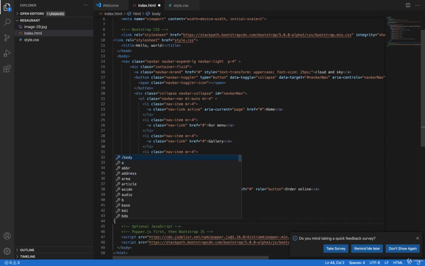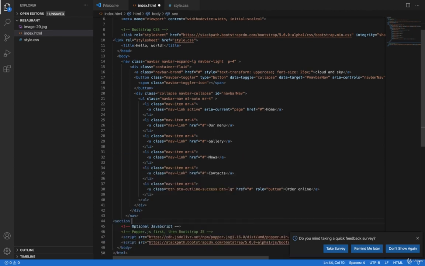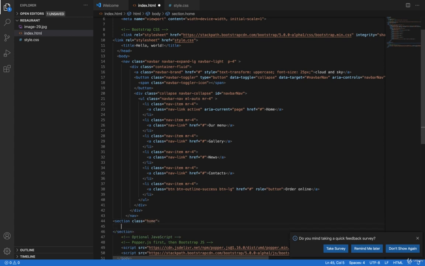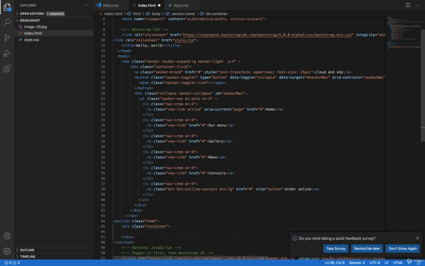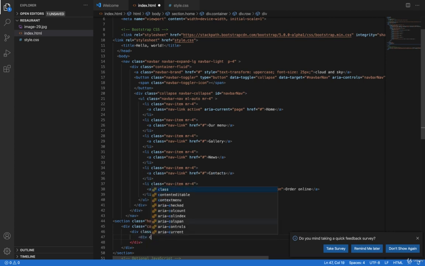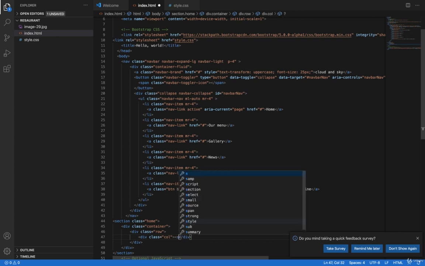Okay, I will make here a section with the class of home, and here a div with the class of container, and here a div with the class of row. Okay, here I will create 3 columns, a div with the class of col. Here I will give it a span with an ID of head1.